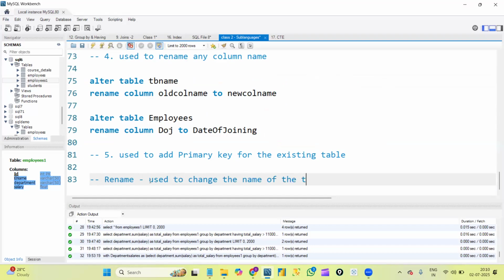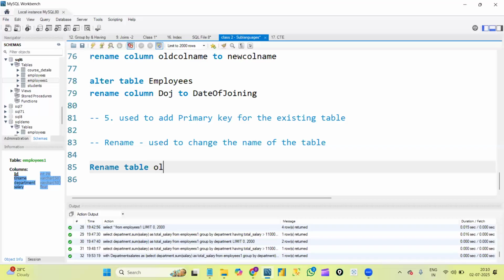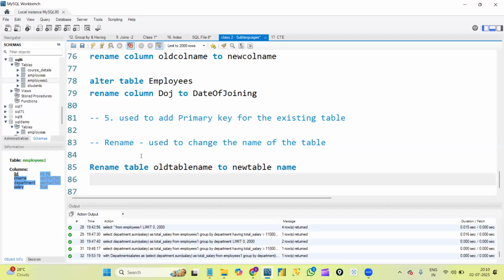of the table. Obviously, by using the create command, we create the table and give the table name. For the existing table, after creating it, if we want to change the name of the table, we will use this rename command. And the syntax will be like: rename table old table name to new table name. Like this, we need to write the syntax.